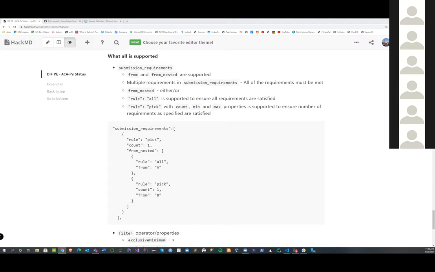And in case multiple requirements are listed in submission requirements, that means all of these requirements must be met individually. So in this case, instead of from nested, I had from, but I had multiple requirements included in this list. Then all of them must be met. And then there are the rules. Rule all will ensure that all inputs are satisfied within that particular requirement that it is specified in. So this is supported. And also the pick rule with count, minimum, and maximum properties is also supported.